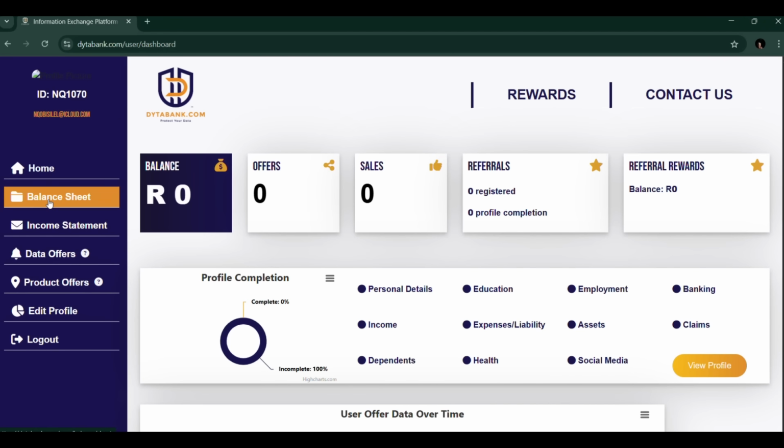this is home, this is the balance sheet, the income statement, data offers. This is where you would see the people, or let me rather say, the companies that would like to buy your data. And then product offers as well will give you the same function. And then this is where you can edit your profile if there's anything that you'd like to change. That would be if it's your address maybe, or if you would like to add a profile picture, this is where you can do all of that. And obviously if you want to log out, that's where you will log out.